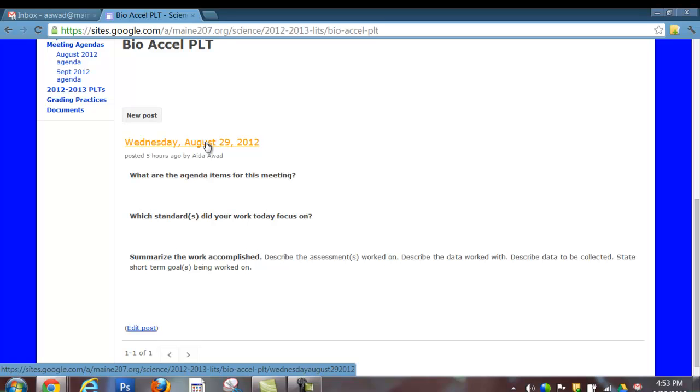The first question takes the place of the agenda form that we had last year, and it simply says, what are the agenda items for this meeting? Now you might want to consider putting those agenda items in the first week prior to your next meeting. The second question asks, which standard or standards did your work today focus on? And the third question asks you to summarize the work that was accomplished.